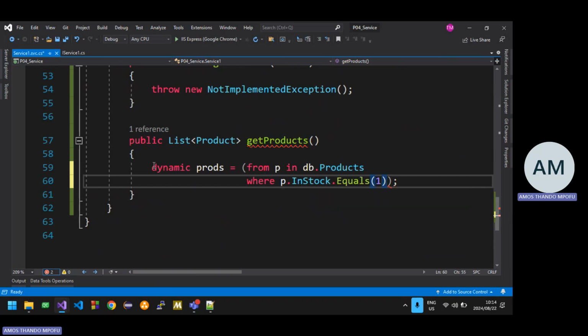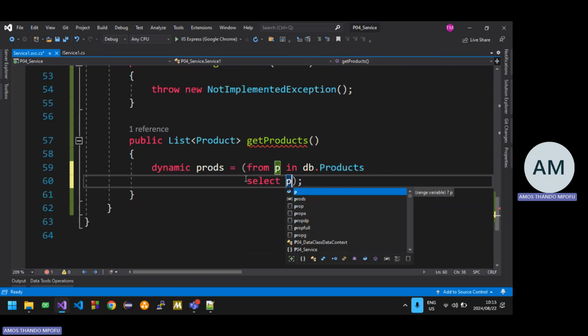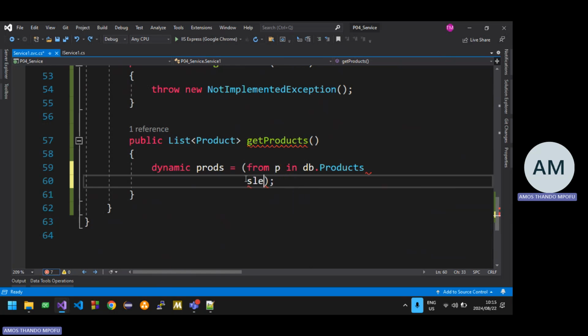So you see, that's the beauty of in stock. I don't have to look at it. I could just say from P in DB products, select P. I could do that. Same thing. It's just that the in stock just helps me in the future.